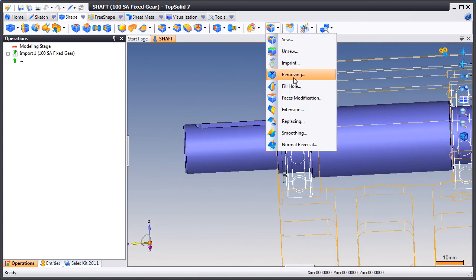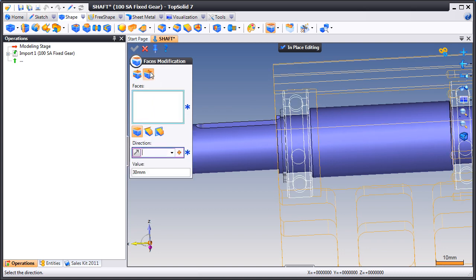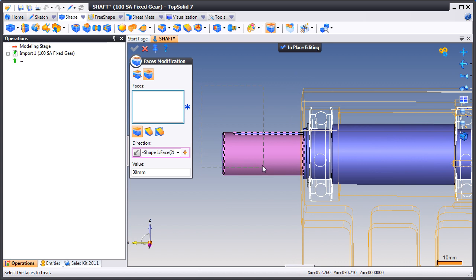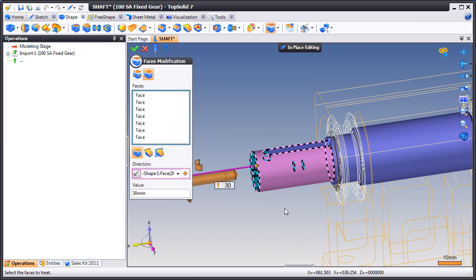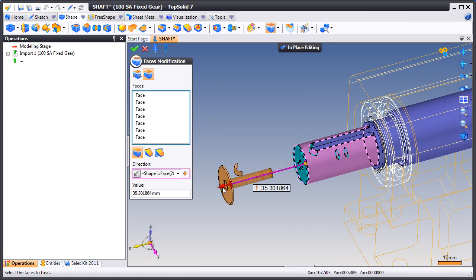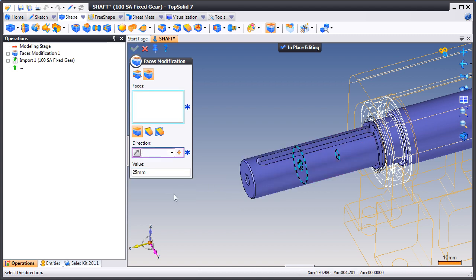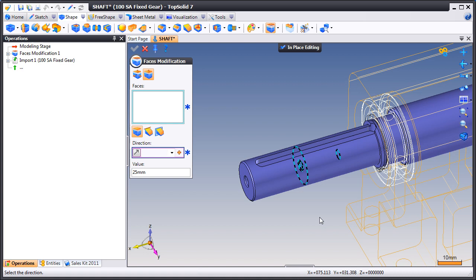From here, we'll go to the shape icon bar and go to face modification. We're going to set a direction, and now we're just going to window select the faces that we want to modify. And here you see a dynamic preview of those faces being modified. We'll give it the value that we want to apply, and like that, TopSolid 7 does all the hard work for us.